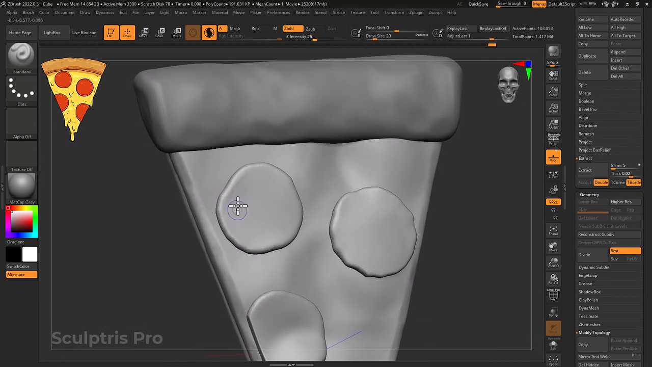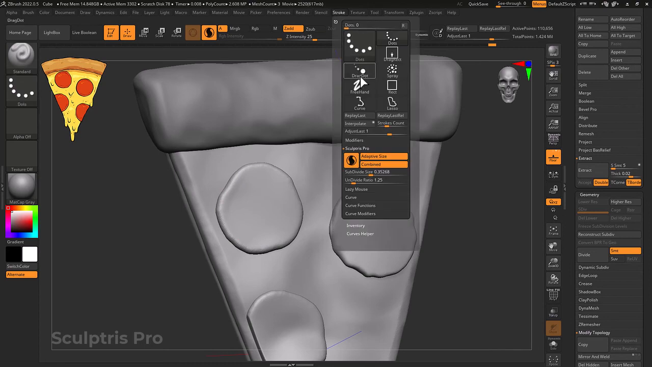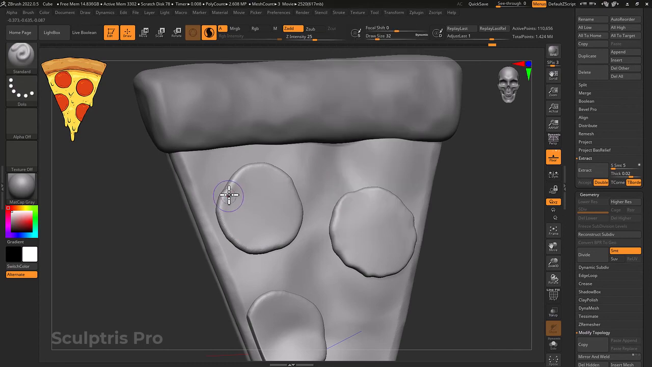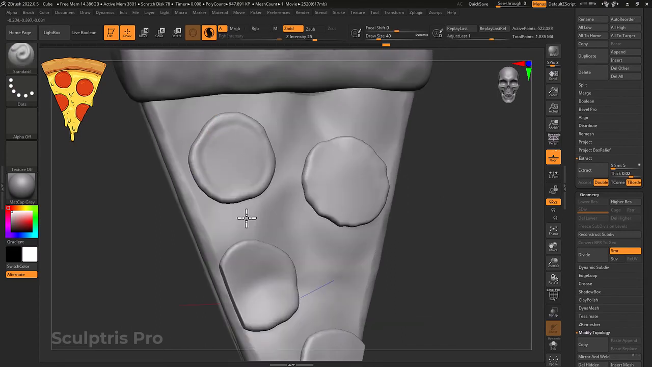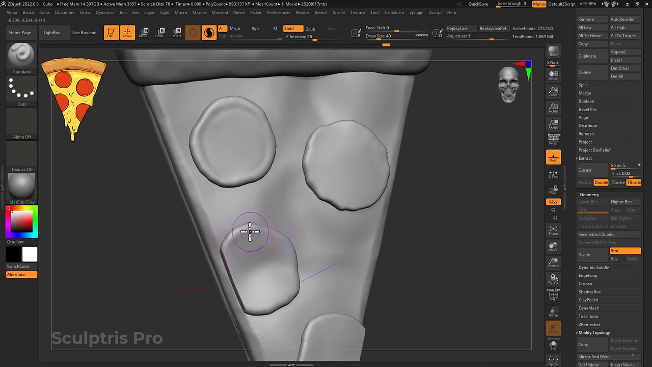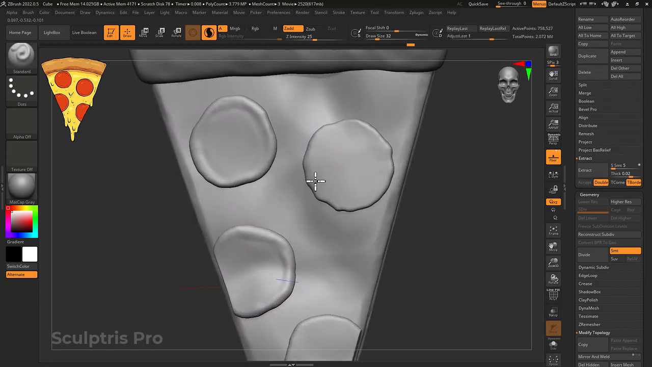Alright, so now with the standard brush, I'm running it along the edges of the pepperoni because they tend to curl up a little bit around the edges. If you ever took a look at a pepperoni, it has a little extra definition around the edges, possibly from the casing. And just running it around the edge like so. Maybe even a little smooth if needed. All the way around.